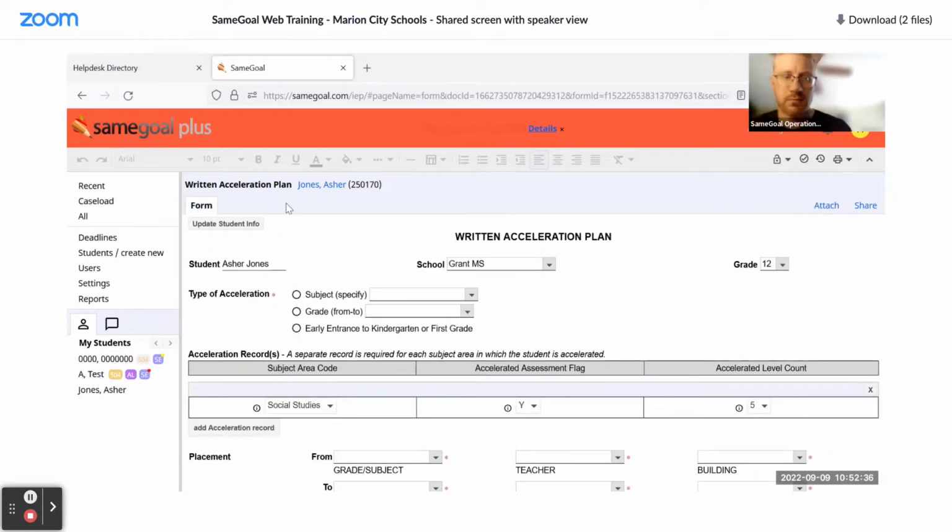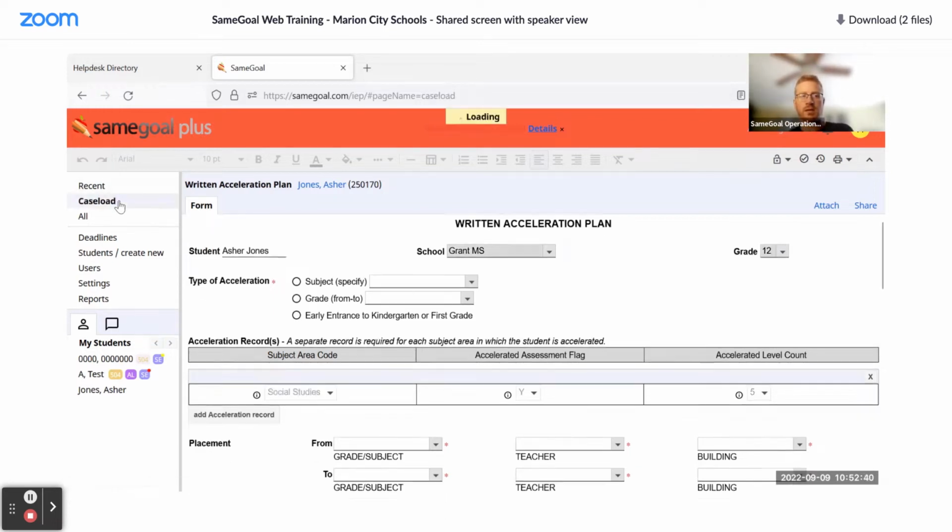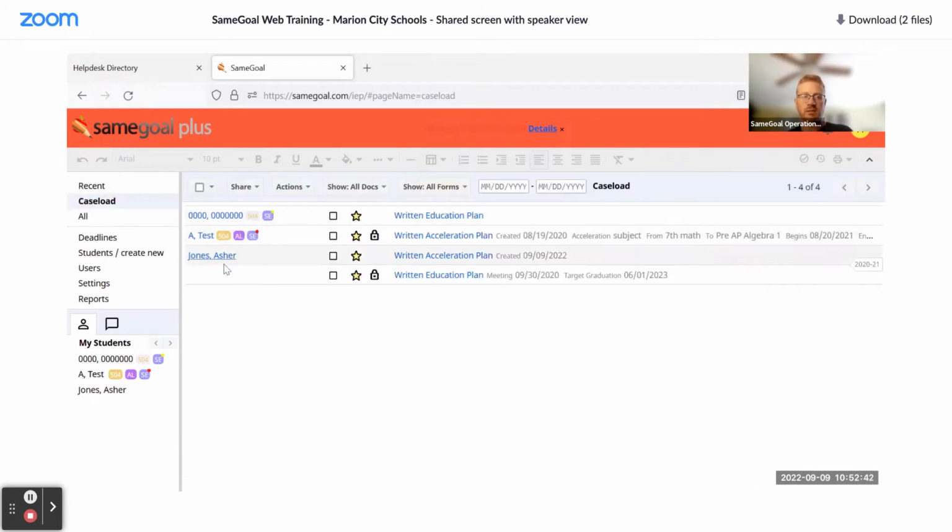As you're creating forms for students, it's adding those students to your caseload. So if I go to caseload now, you'll see some of the students that we've worked on recently are added to my caseload. The way to get a student on your caseload is you either create a document for that student or someone transfers a document that they created to you.